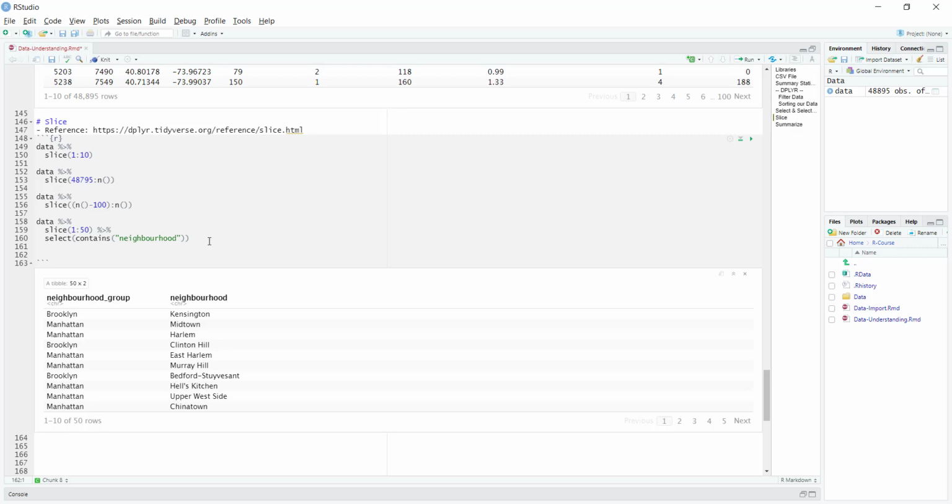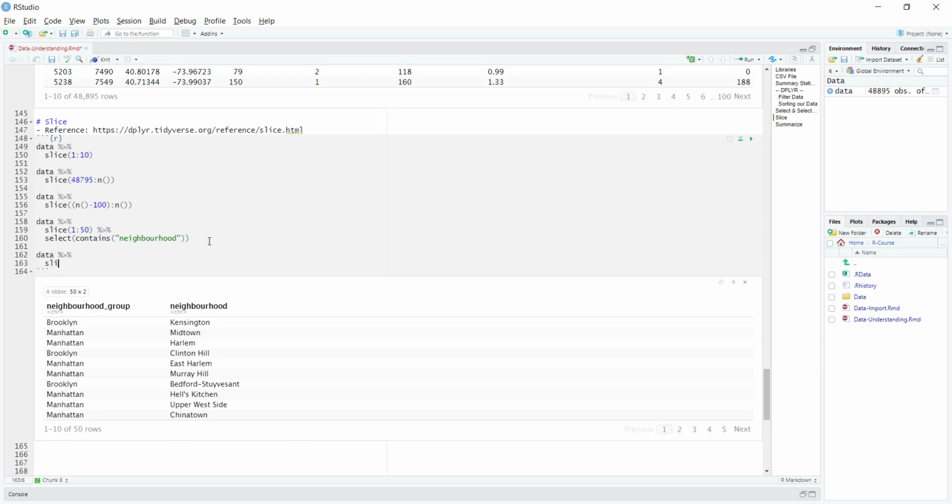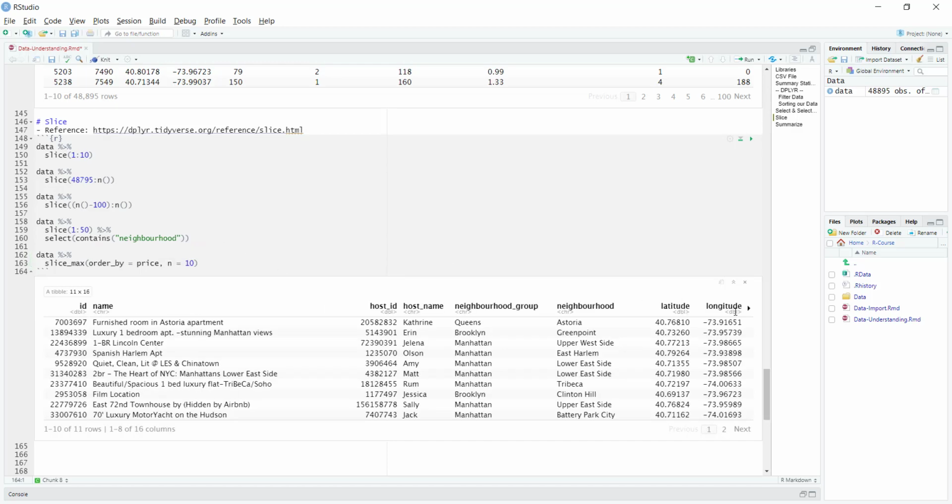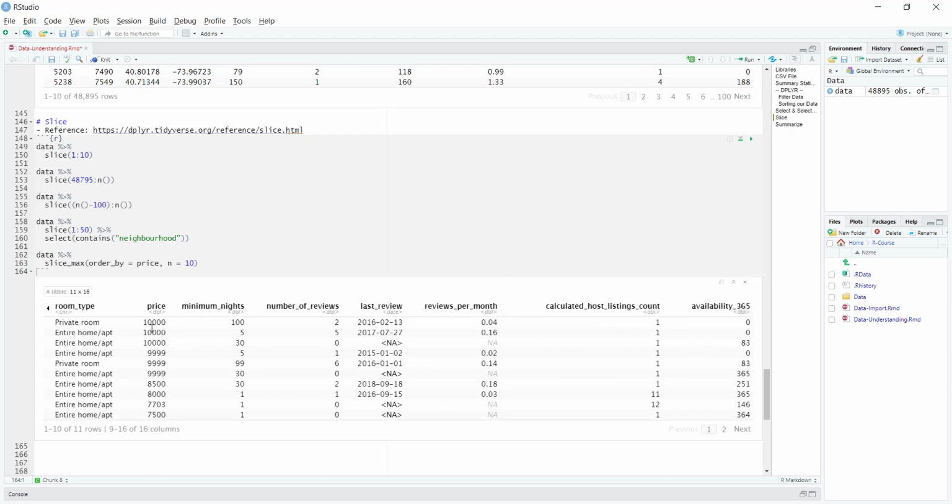Let's say that you want to find houses which have the highest prices. We could use the slice max function for that. So what I'm going to do is pipe the data into slice max. And here I can specify that we want to order it by the price. There are a couple of ways to select a specific number of rows. We'll take a look at an easy one. Basically, I want to get the top 10 price listings. So once I do that, we can see that these are the top 10 highest price listings.